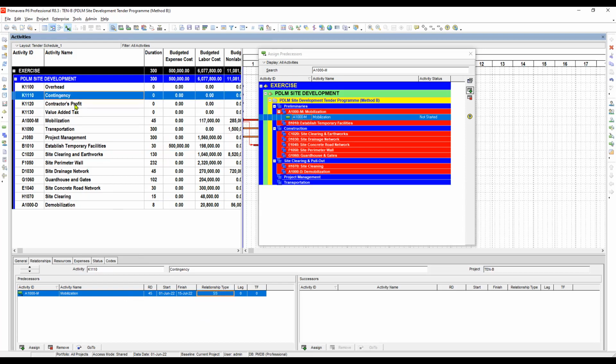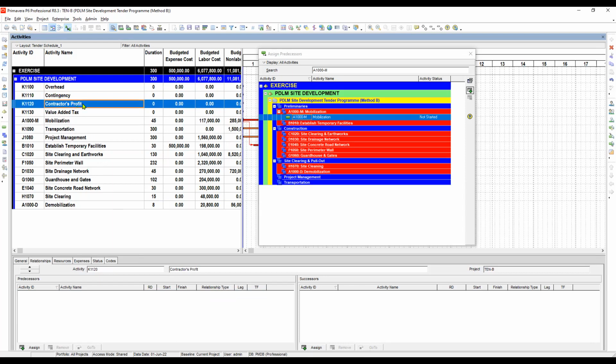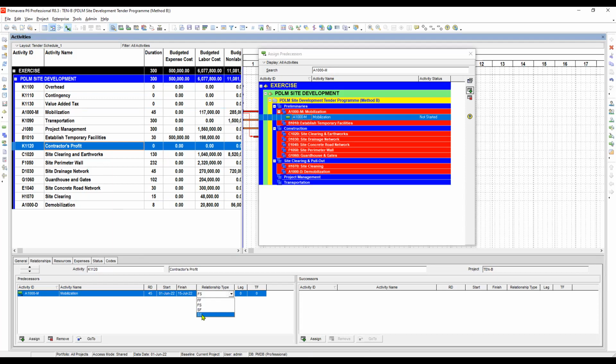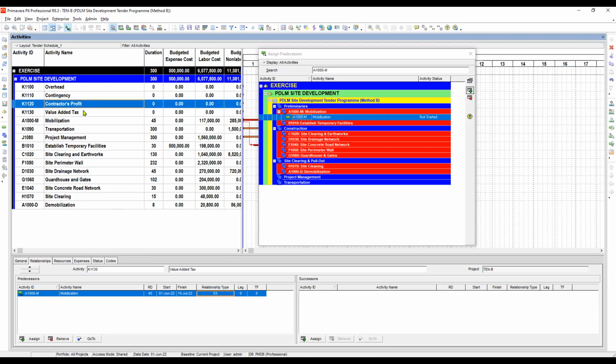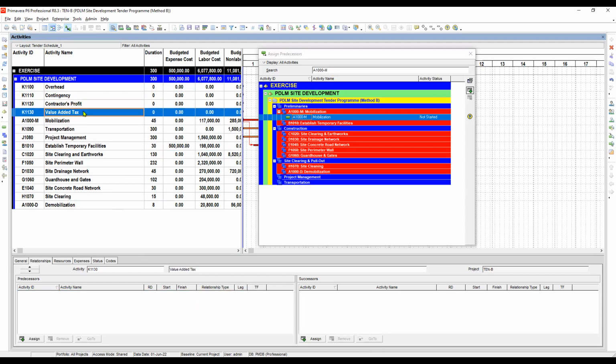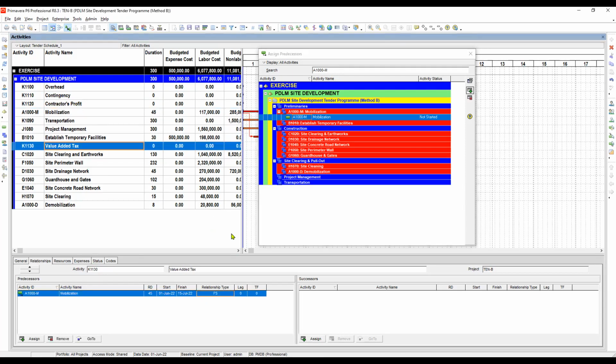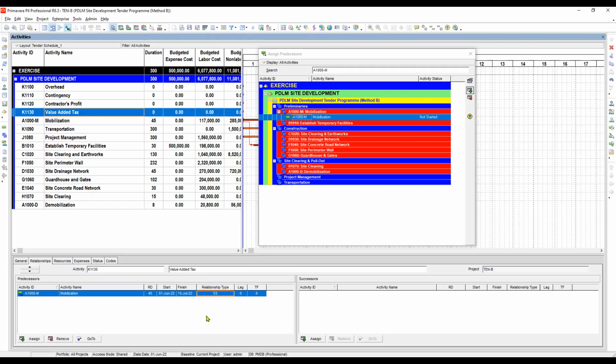The same way with the contractor's profit: highlight contractor's profit, put your cursor here, and then enter. And then let's change the relationship type to start to start. And then we'll go to value added tax, highlight it, and just place your cursor here, and then enter, and then change it to start to start. Okay, and then how about the successor?